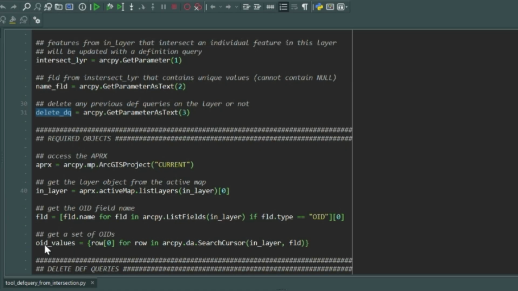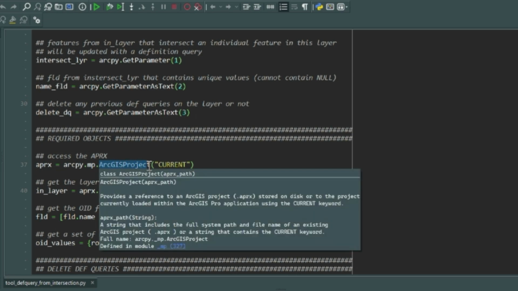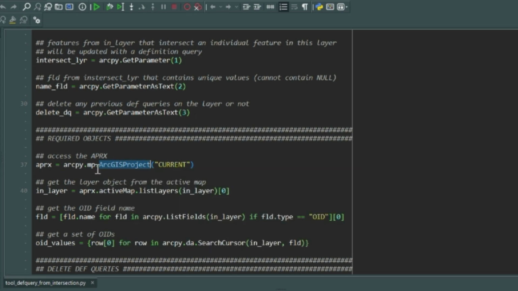Next, we'll check the required objects. We need access to the open APRX through the ArcGIS project class. We use the user input to get a layer object for the layer we wish to create a definition query for. Here we are using the APRX, which is our ArcGIS project object, and the active map property, which returns a map object, and from the map object we're using the list layers function and supplying in the user input in layer. List layers returns a list, so we are interested in the first element of that list, and in layer will represent the layer in our map as a layer object in ArcPy.